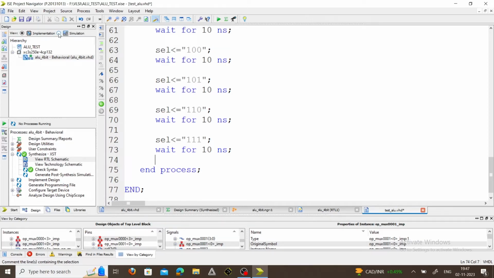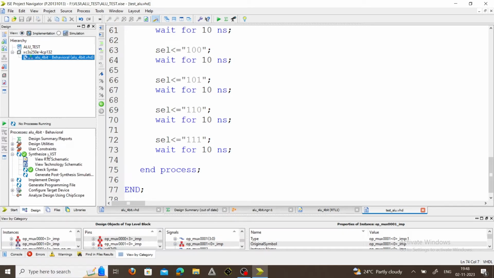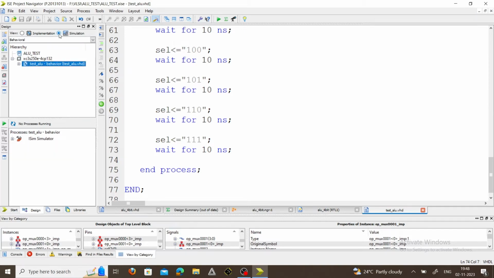Now click here on simulation because in this simulation our file is available. So test_ALU, this is our file. Now save this file. So when this simulation file is visible, here ISim Simulator is visible, and whenever we have to click on implementation, synthesis processes are available. So now for simulation, click on simulation. This is our file. Click here on behavioral check syntax. So check syntax first.